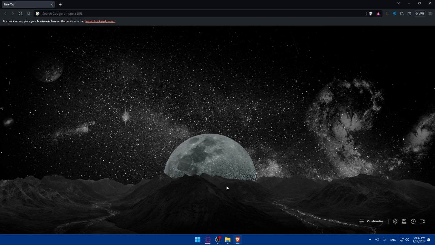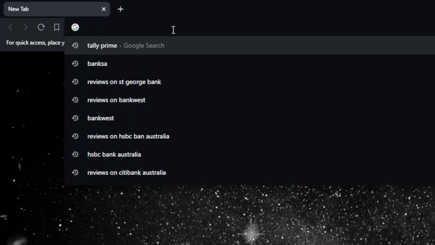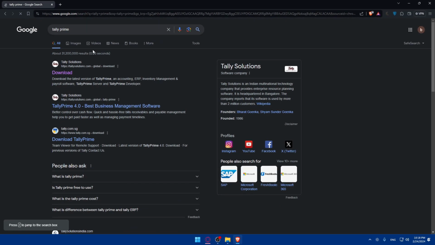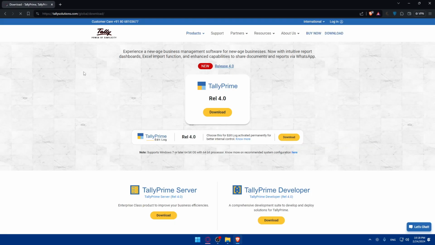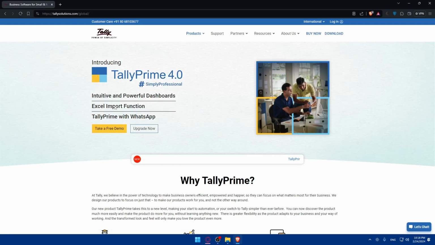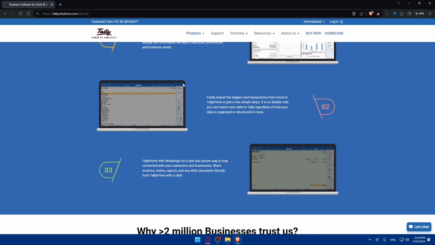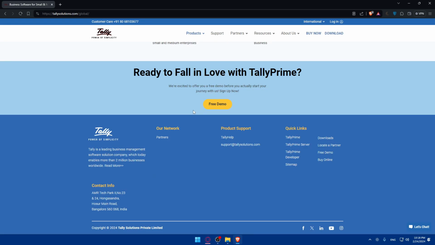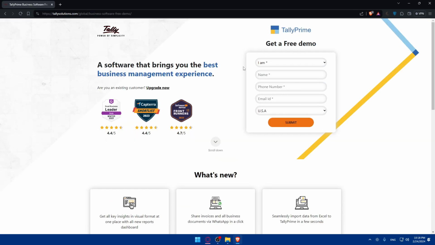Once you open that browser, just go to this URL section. Here, make sure to type TallyPrime and hit the enter button. This should take you here. Click on download, the first link. And first of all, if you want to go to the home screen, click in here and read any information that you want about TallyPrime if you don't know anything about this website. You can even get a free demo if you want to by filling up some information here.